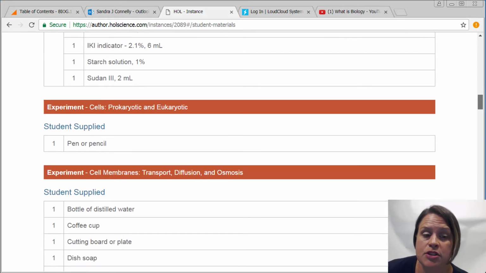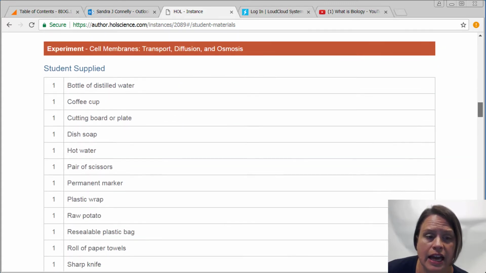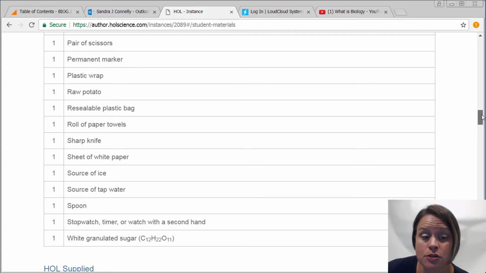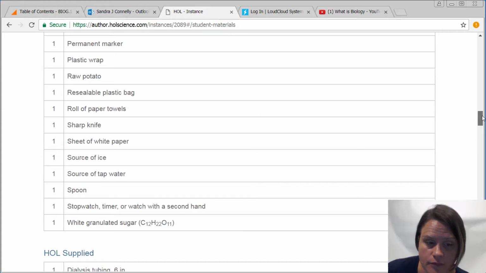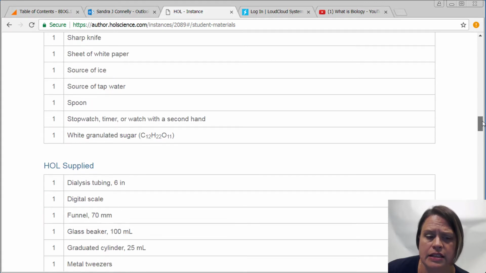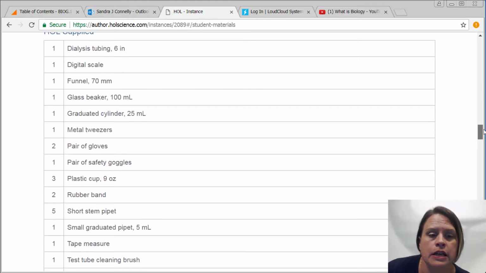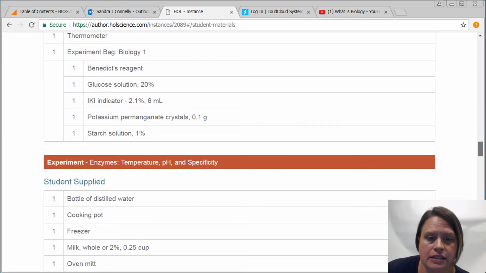And then it keeps going, pen or pencil again. But here it's asking for a coffee cup. Does it matter if it's a coffee cup or a teacup? I don't care what you call it, as long as it's a cup with a handle. Okay, it'll do just fine for you. And then again, you need a potato, so maybe 2 potatoes at the store if you're getting them, right? And it asks for things like sugar and a white piece of paper and things. And you'll see why, as you're going through, why you need these different things. And then the whole list of things that is in your kit, all right?